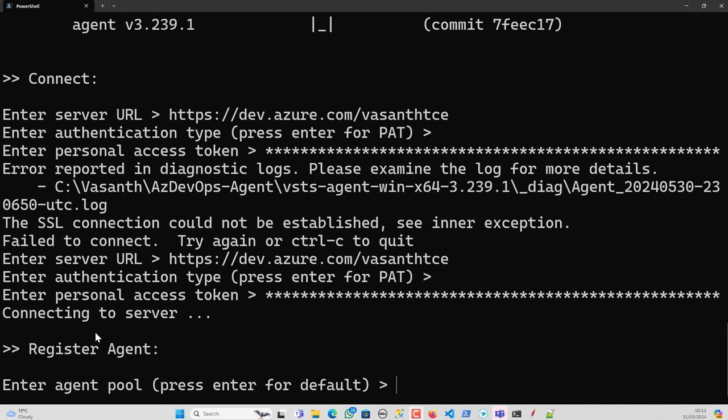Yep. So now we were able to successfully connect to the server, and we are registering an agent. For now, if we want to create it as a default, we do not want to enter any name. But for now, I'm going to just add a name like Windows underscore agent underscore little LL.